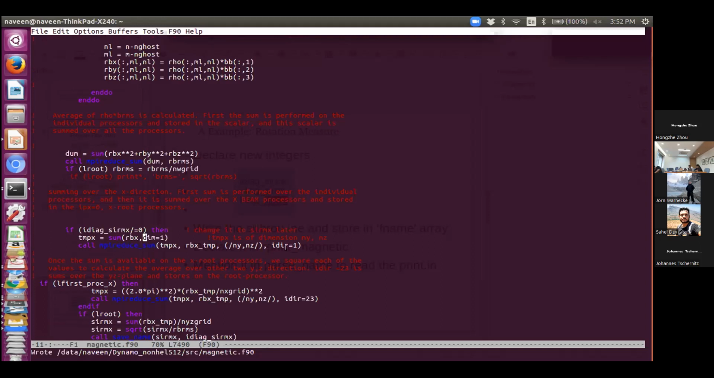So this is the IDIR tag for it. For example, if you say IDIR equal to 1, it will just sum along the processors in the X direction. If you say IDIR equal to 2, then it will do the sum along the Y direction. If it is 3, then along the Z direction. And there are other options, it will also do the planar averages of the processors. If you say IDIR equal to 12, it will do XY, 23, then it will do YZ. Okay.